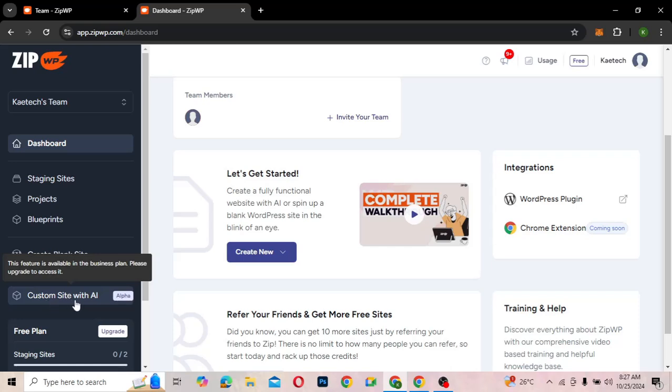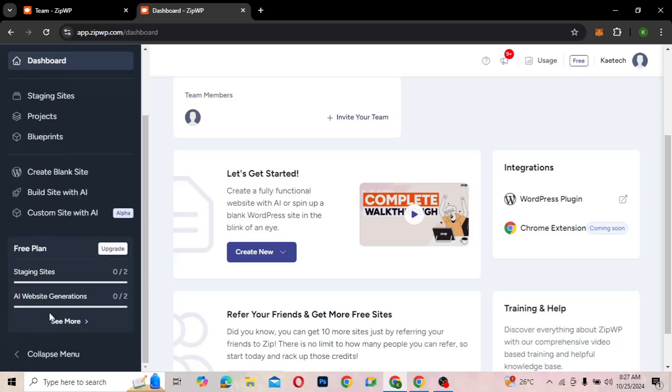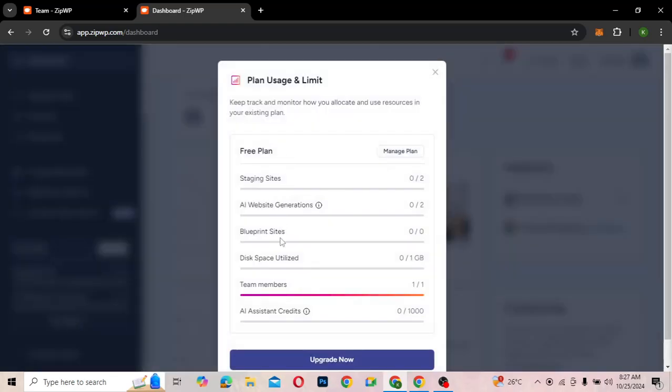This feature is available in the business plan, so if you haven't upgraded, you cannot use this one. But of course, I can start this one, build a site with AI, which we're going to use. And like I told you before, this is the free plan that we have. Now if you click on see more, it's going to show you the projects. As you can see, you can keep track of your usage over here. This is the staging site, this is the AI generated site, this is a blueprint, and this is disk space utilization.